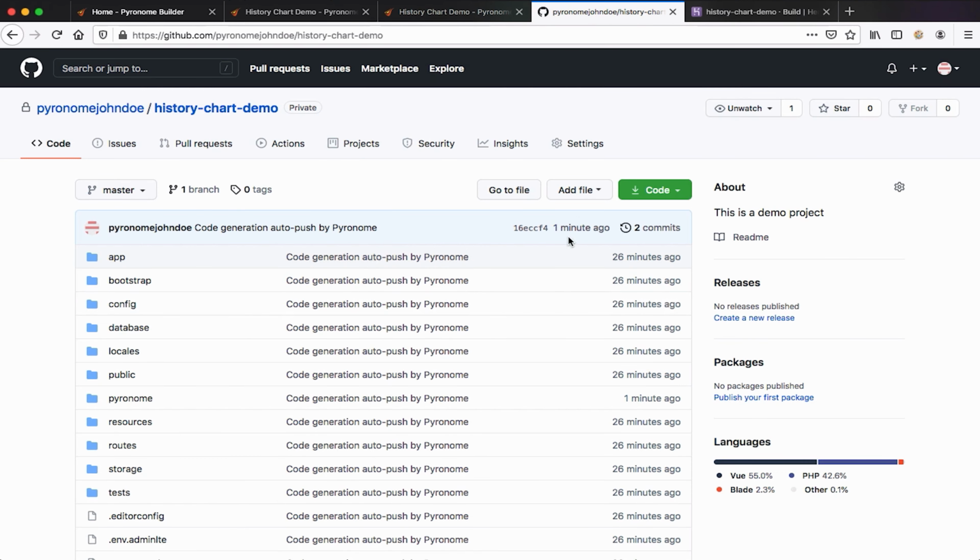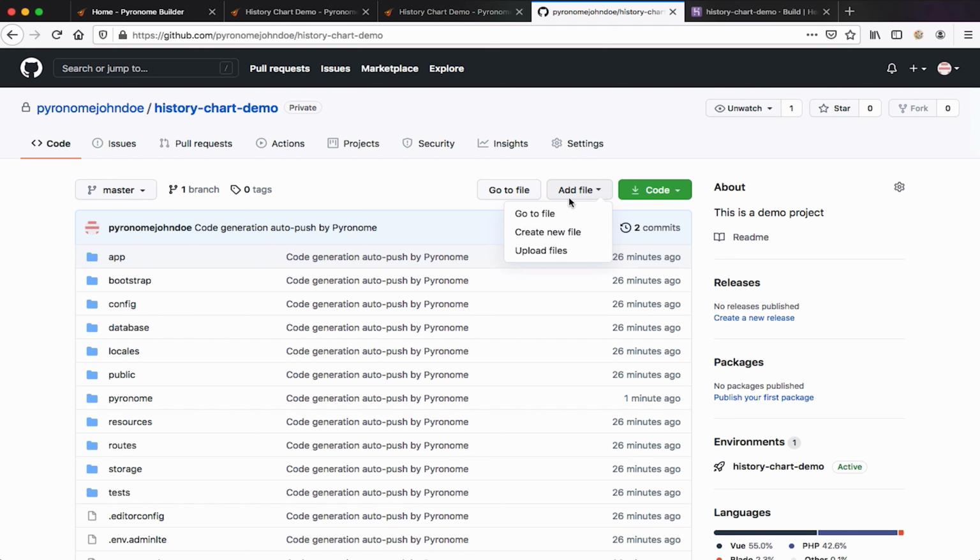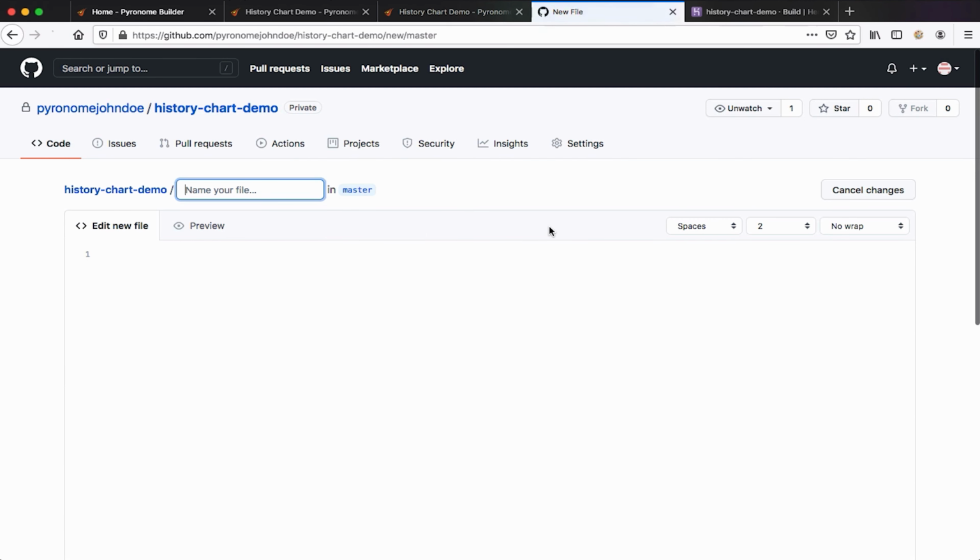Let's access GitHub. Now I will add a new file. From here, I am adding a file called Procfile. Since we are using the Laravel framework, I need to specify the public directory as the document root directory, which we call the document root.